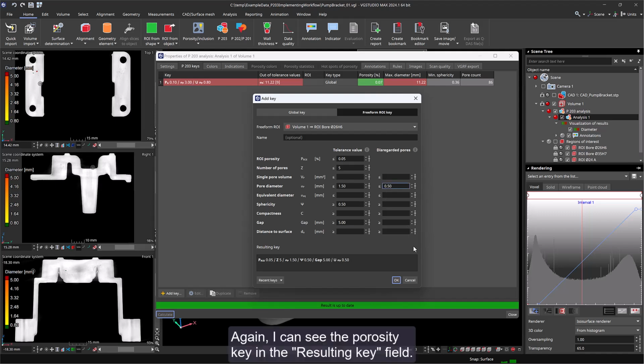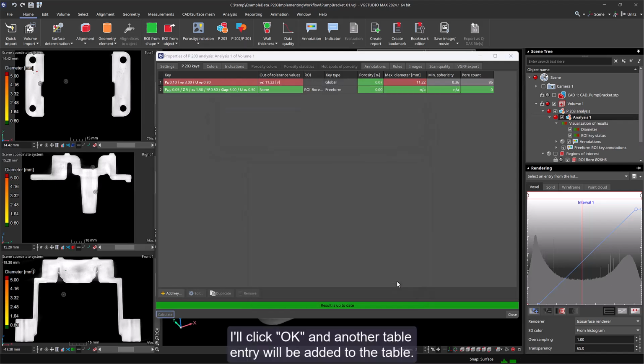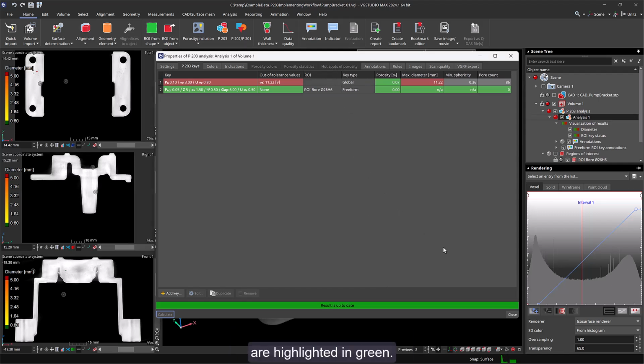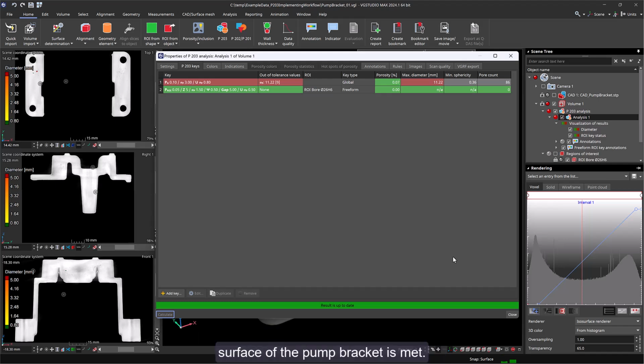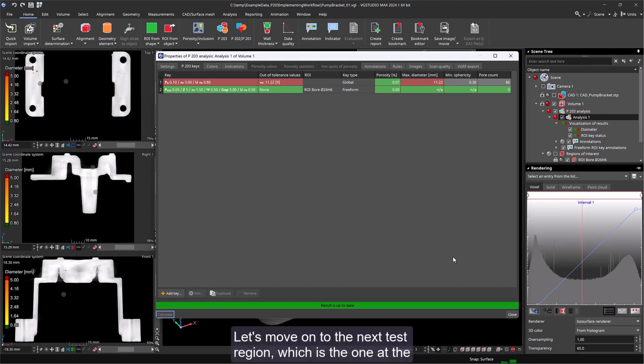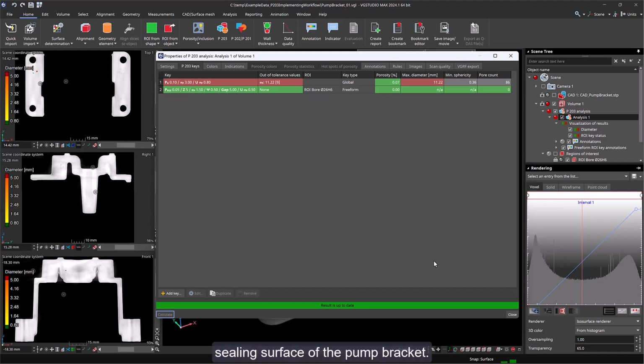Again, I can see the porosity key in the resulting key field. I'll click OK, and another table entry will be added to the table. This time, all values for the individual porosity parameters are highlighted in green. This means that the porosity specification for the test region at the sliding surface of the pump bracket is met. Let's move on to the next test region, which is the one at the sealing surface of the pump bracket.